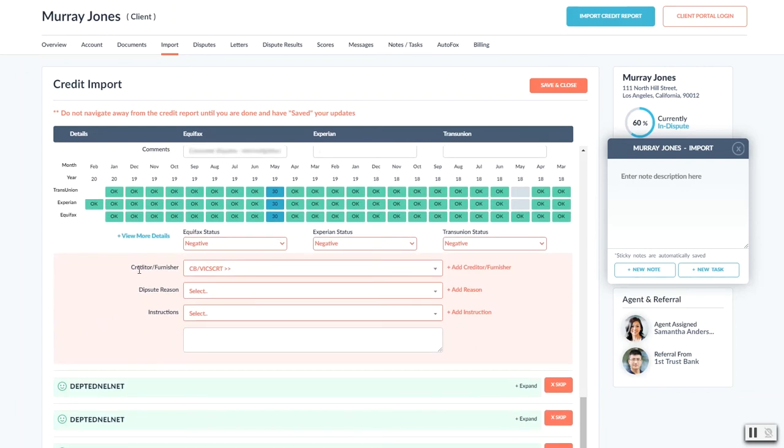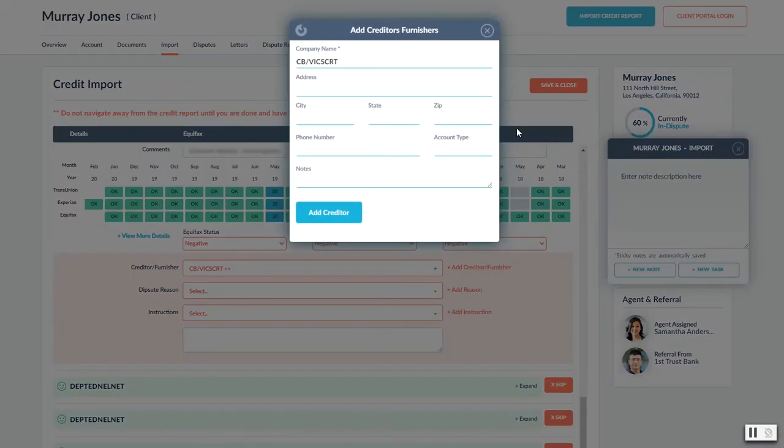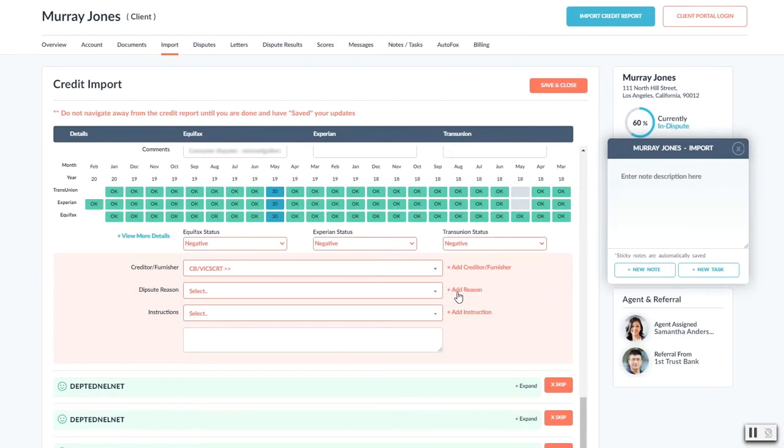And again, down here, we get your creditor and furnisher. In this case, it's going to automatically be there based on the import information. But if for some reason it's not, or there's an error, you can do add creditor or furnisher right here. Get a little pop-up, punch in their address, phone number, and any notes that you want on it, and just add it there.